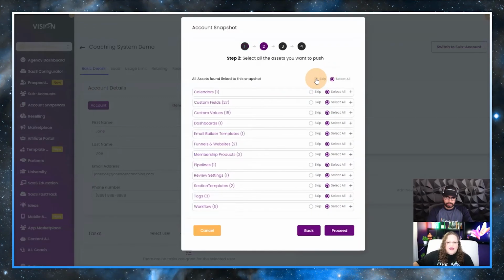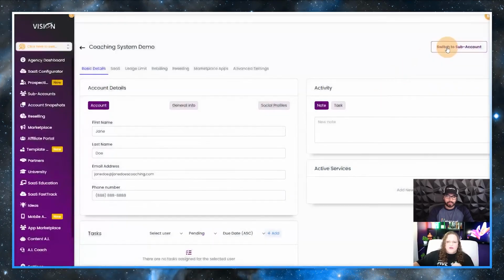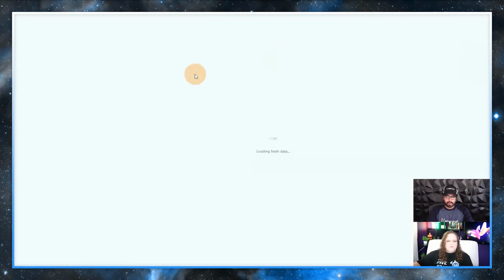Let's say that I accidentally deleted the calendar. I could just do skip all, click here, select only the calendar, and then proceed and load that into my account. Okay, so cool. Now let's actually get into the account.